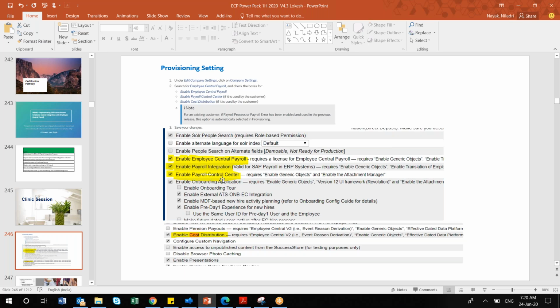Second one is enable payroll integrations. For your EC to EC payroll integration to work, this must be checked. And before that, you must have generic objects and enable translation. There is a prerequisite that must be fulfilled. As I mentioned, EC is a prerequisite, so you do not have to worry about it, because whenever you're implementing EC, it must be there. That is your enable generic objects. Still, you revisit, and if this is missing in your provisioning setting, just enable that.